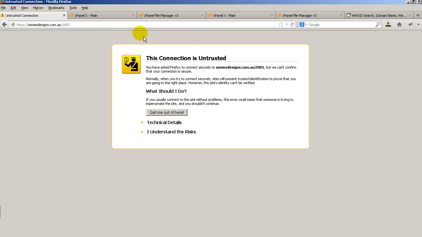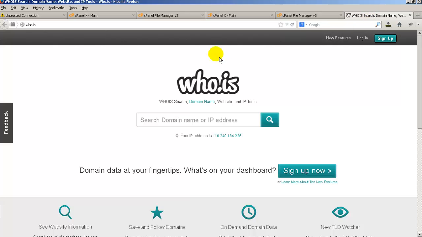Now, to do that, you need to go to this thing which is who.is. You don't put the W's in the front, you don't put the HTTP colon in the front, there's no .com on the end or anything like that. It's who.is, and then hit enter. And you will see down here it says your IP address is, and then there's 4 numbers with dots in between them. It's those 4 numbers with dots in between them that I need.